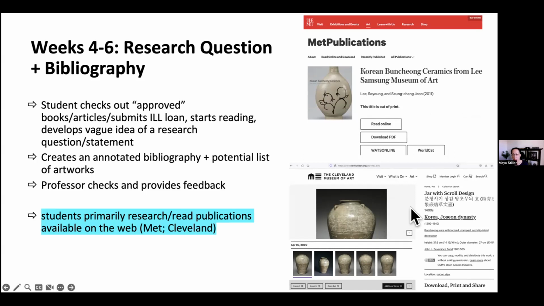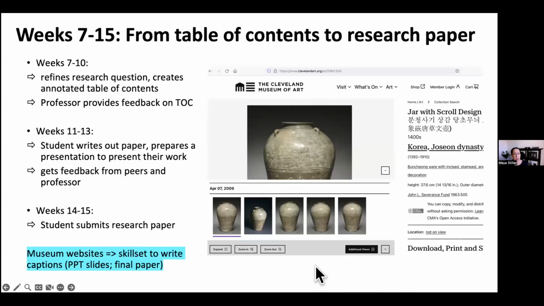And the one that is most useful for teaching Korean art is actually the Cleveland Museum of Art, which has a wonderful online collection of image data where you can look at things from various angles, and various resources are also provided. And then once they have done a little research online on museum websites, they develop a table of contents, which I again review and give them feedback on.